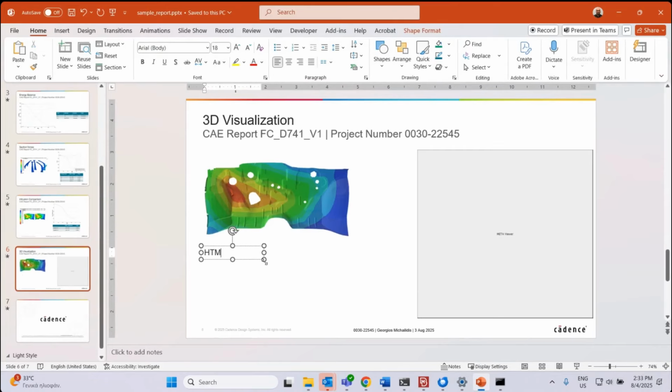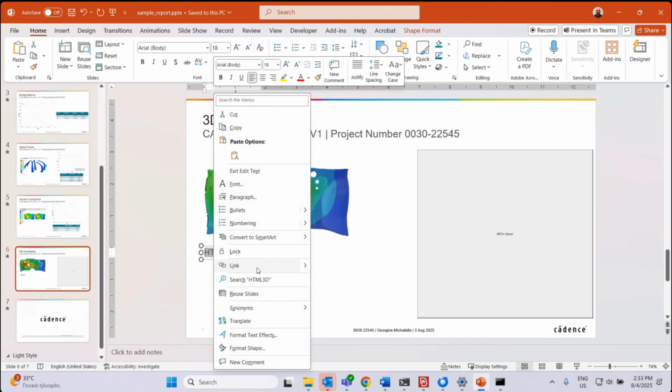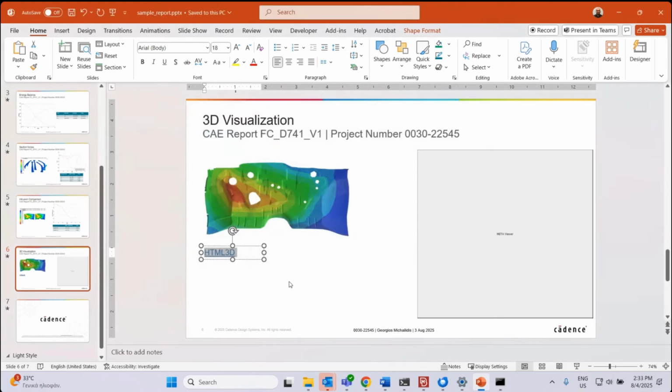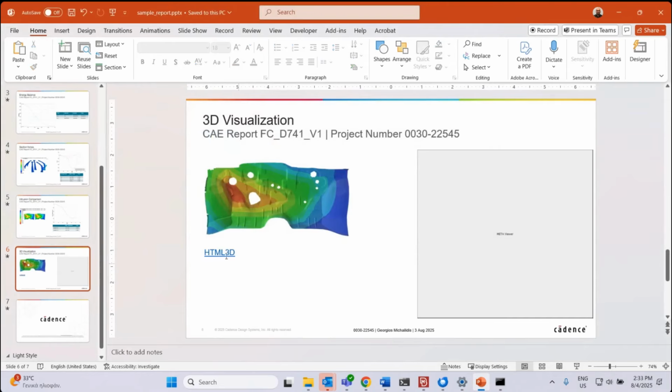Type in a short label to let the viewer know what the link does. Then right-click on the text box and select Link from the menu. From there, we simply browse and select the HTML3D file. When we click the link during the presentation, the web browser opens and loads the 3D model.